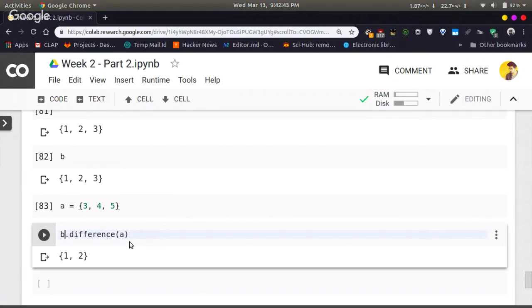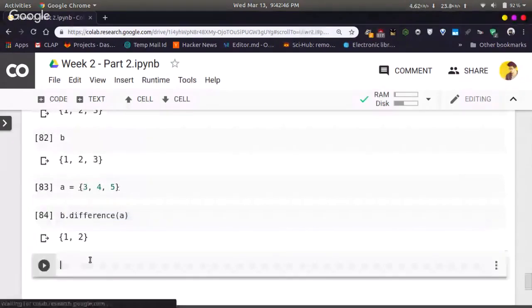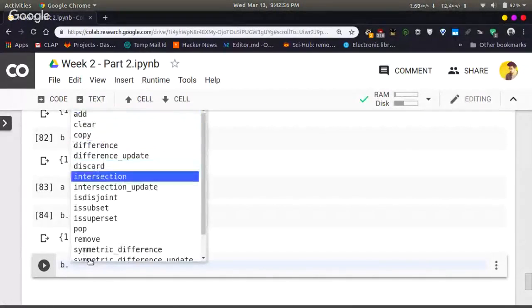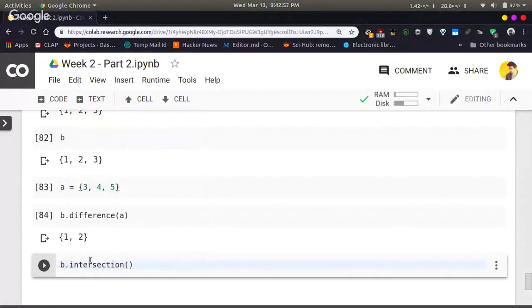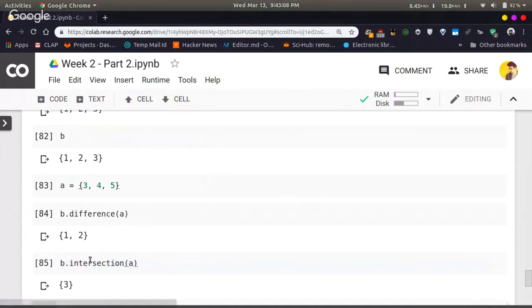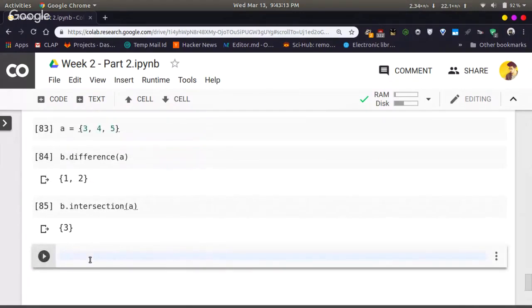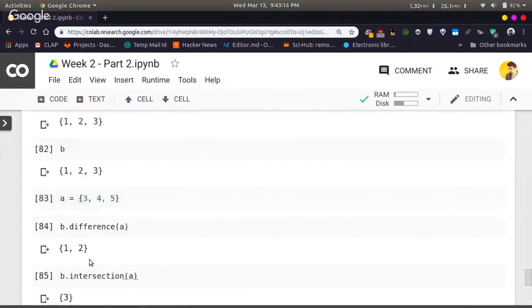So use the method intersection, which will give us the common elements in these two sets. Here you can see we just got 3, which is a common element in set B and set A.